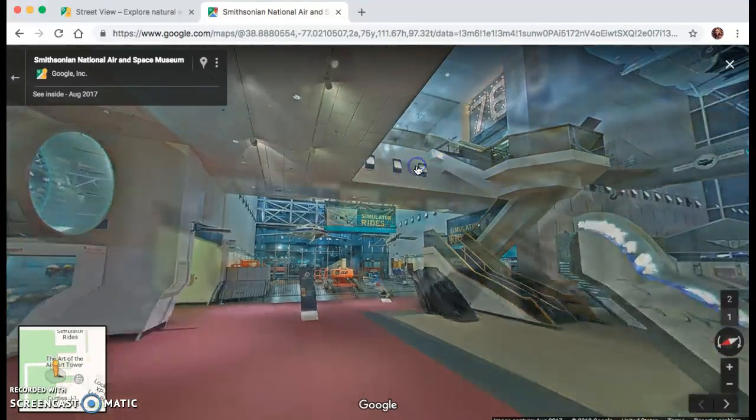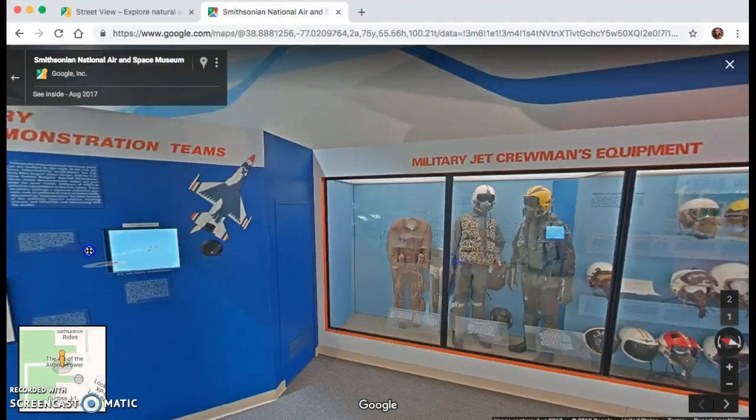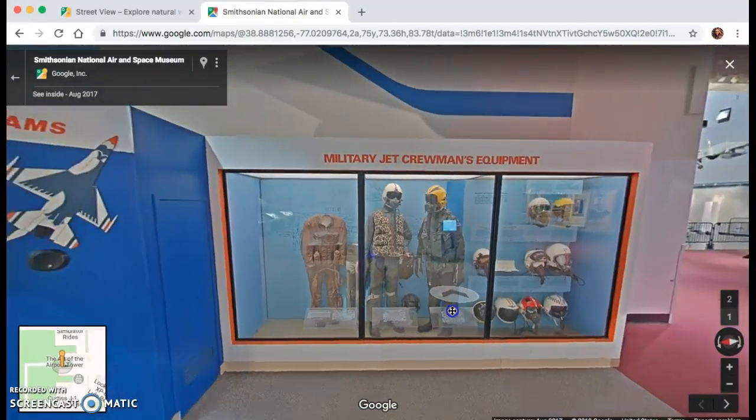As you can see, there's so much you can do in here. It's so clear. You can see everything. The space suits for the military.